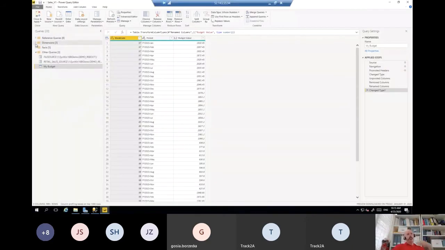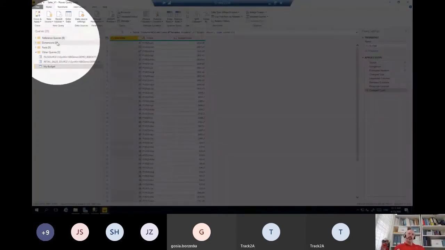Now, by extending that out, you should eventually end up with a shape that looks a little bit like above. I've got some folders organized up here, because I like thinking of data in the context of dimensions and facts. So the way I tend to build them is I've got a folder that contains all of my fact tables, another one that contains my dimension tables, and another that has reference queries.